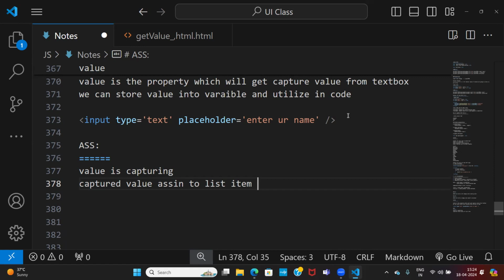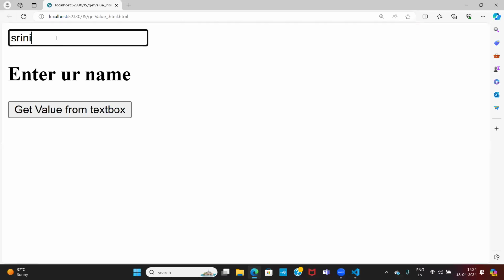Are you getting my point? What you have to do is this is the output. Now in this class, I am entering only a single value, so Srinivas is going to be assigned to the list item. Now again, I enter another value. If I enter another value, that value needs to come down as a list item. And again a value is entered, and that value also comes into the list. That is one simple assignment you have to perform. It's not an easy task, you have to do it.